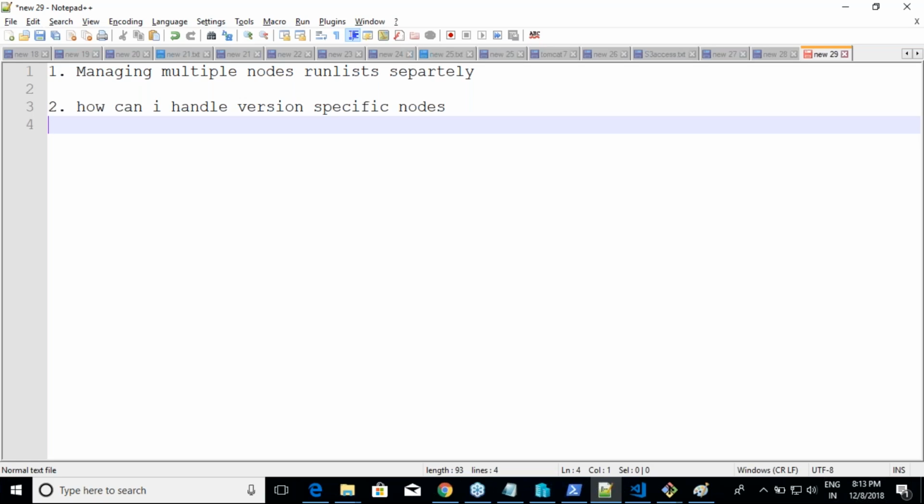So how do I handle this? If these two problems are clear, I can tell you the solution for it. Think about it and tell me whether it is clear or not.